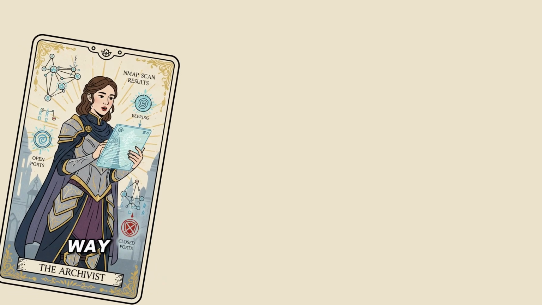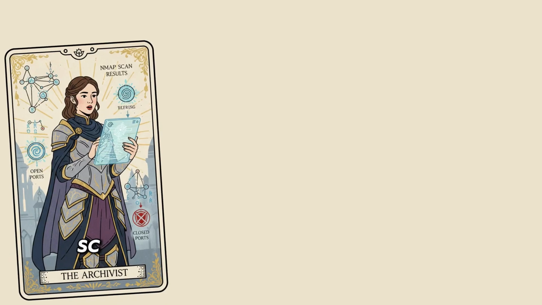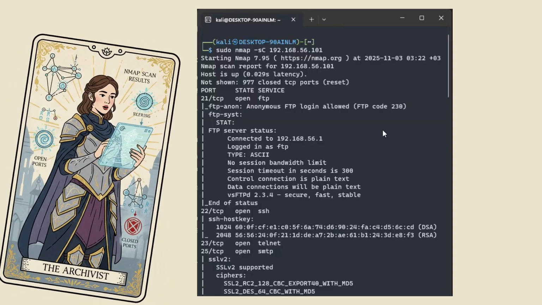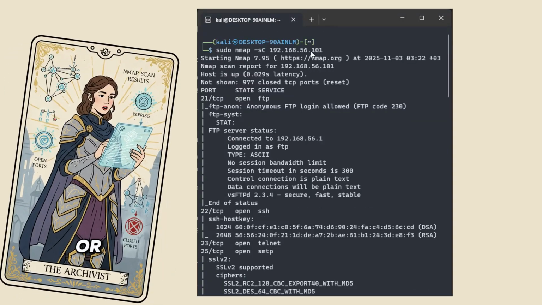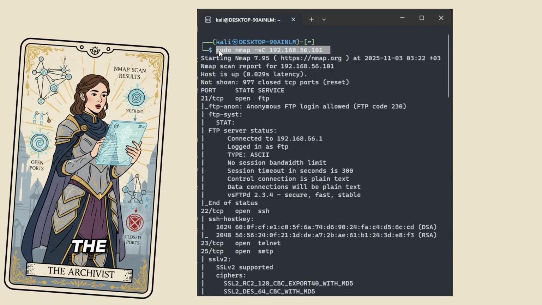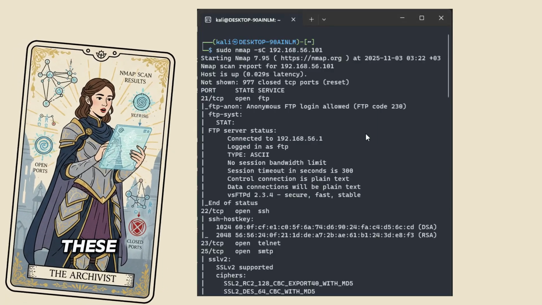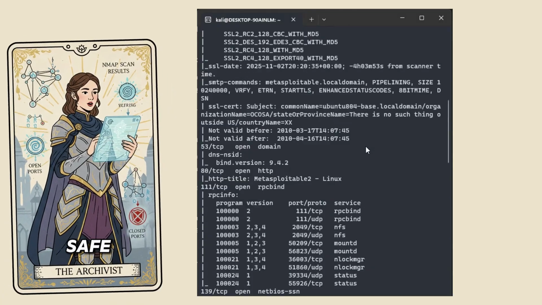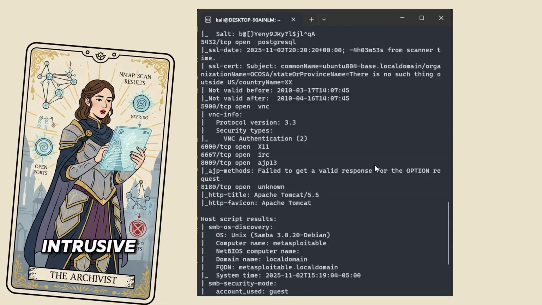Let's look at the easiest way to use it. sudo nmap -sC your IP. It's that simple. -sC, or --script=default, runs the default set of scripts. These are scripts that are considered safe, useful, and not too intrusive.